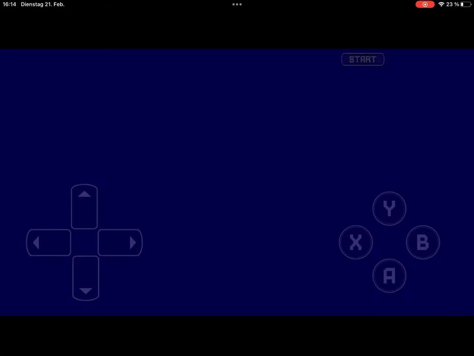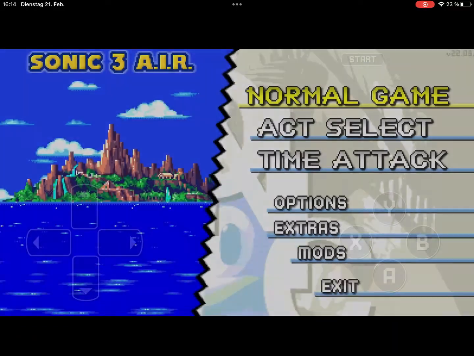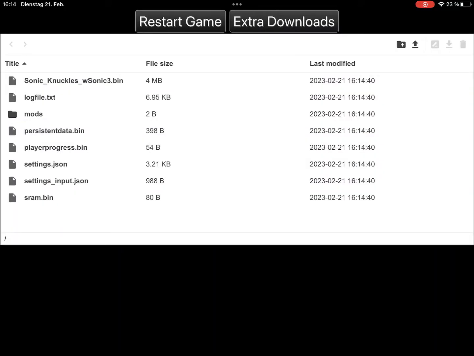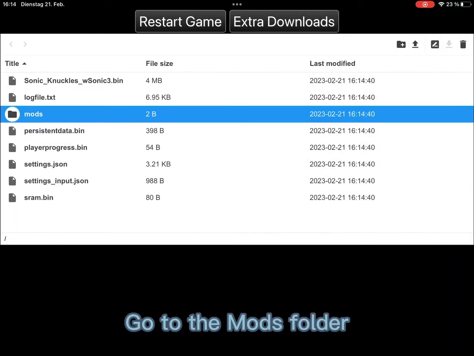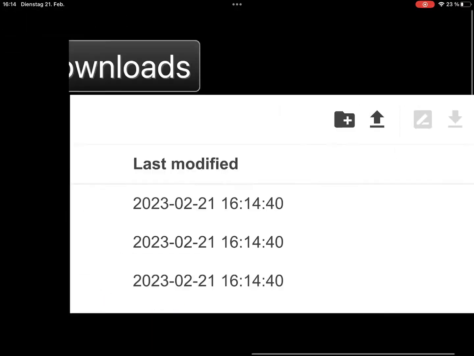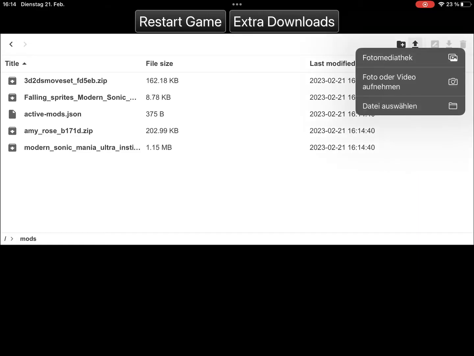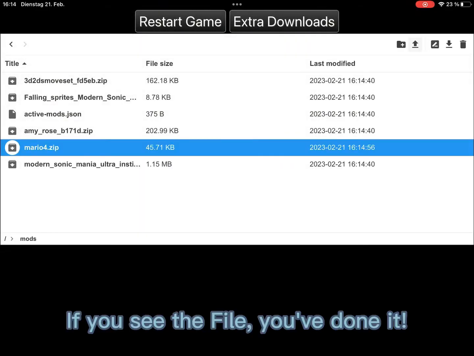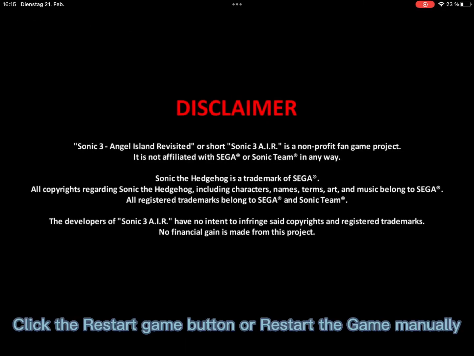Open Sonic 3Air. Go to the exit button down below. Go to the mods folder. Then upload your file here. If you see the file, you've done it. Click the Restart Game button or restart the game manually.